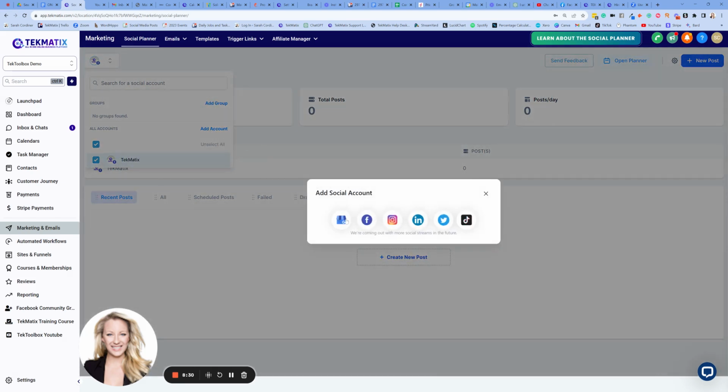Click on Add Account. And then simply to add and connect each of your social media accounts, you just click on the profile you want to connect. It will ask you to log in, add in your password, and it will then connect those particular social media accounts to your TekMatix account.